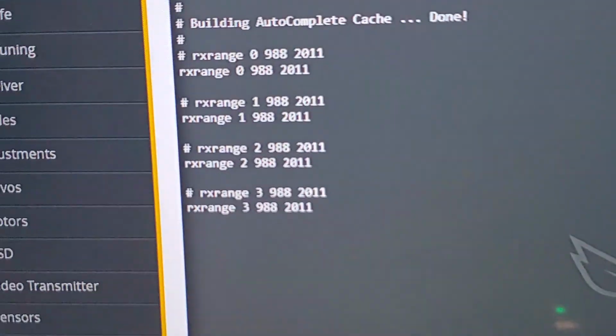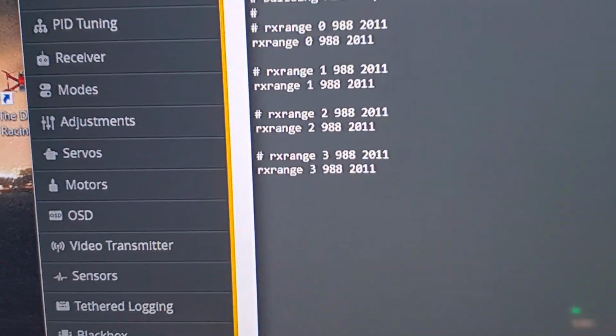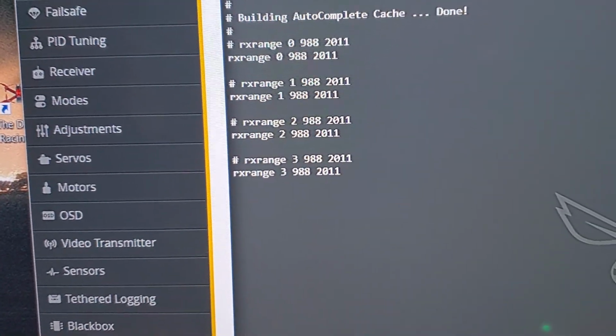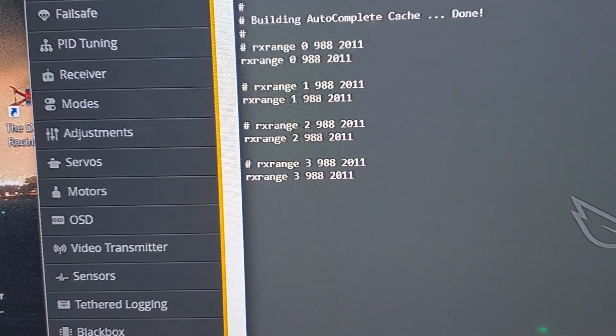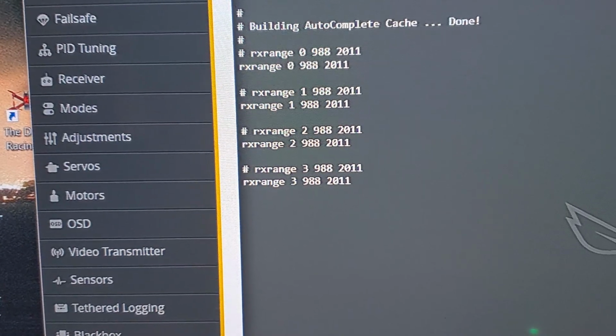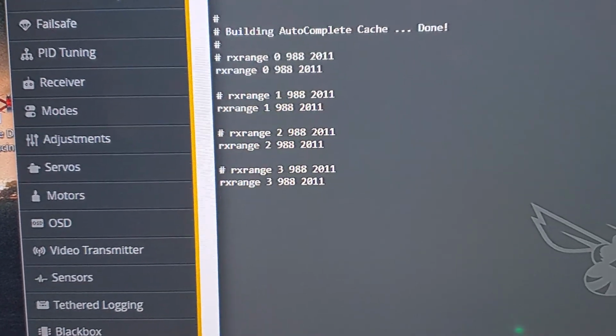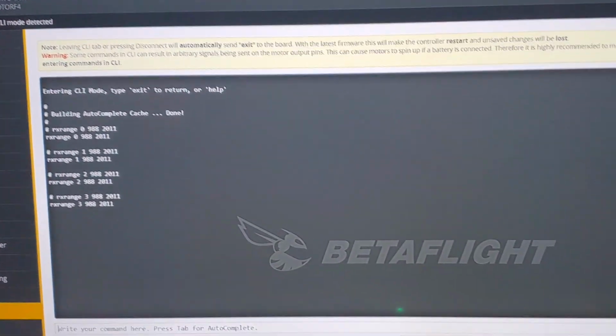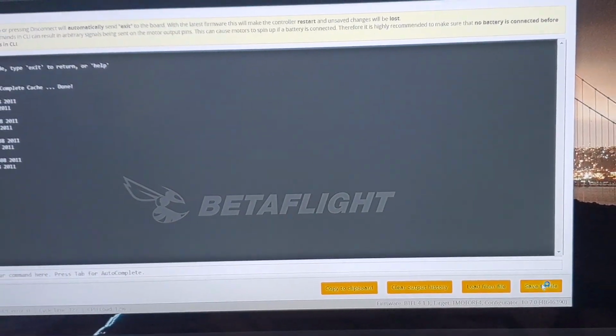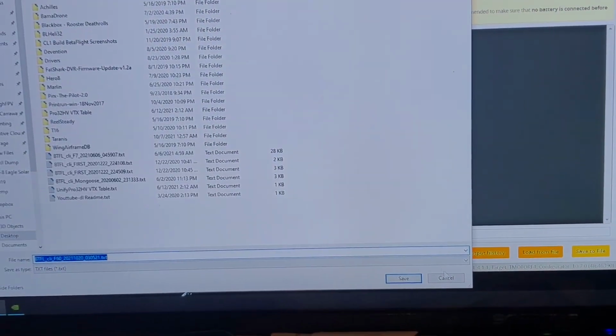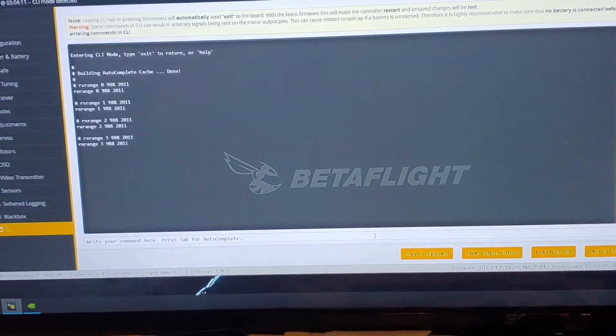Then 2 and 3. So once again, here are the commands: rxrange 0, 988, 2011, rxrange 1, 988, 2011, rxrange 2, and so on. Put that in there, hit save. Oops, type save.